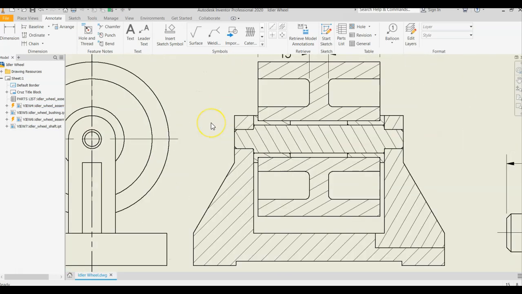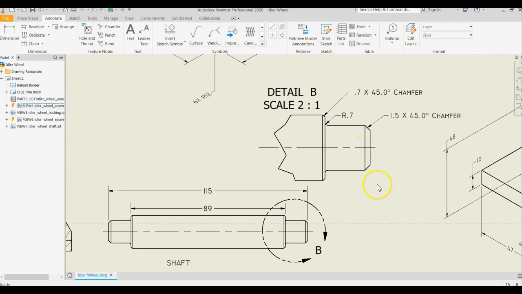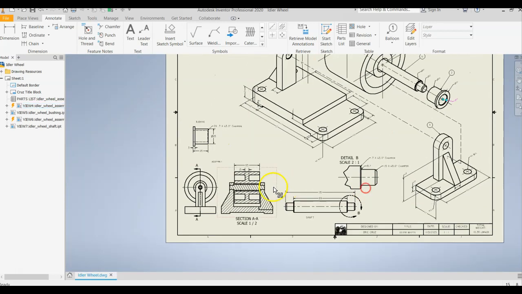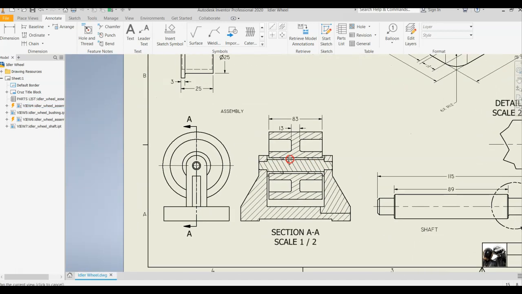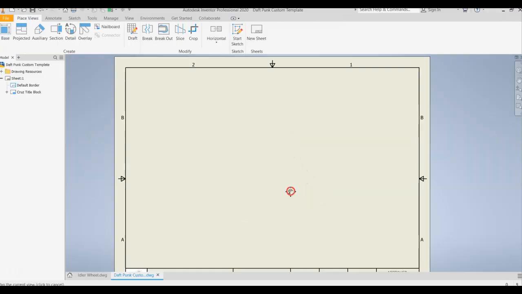And you also need a section view of the whole assembly like you see here and a detailed view of the shaft here. So I'm going to show you how to do those two things. Now I'm going to do it actually on a blank template. So let me open up a blank template. Okay, so bring in the assembly view.